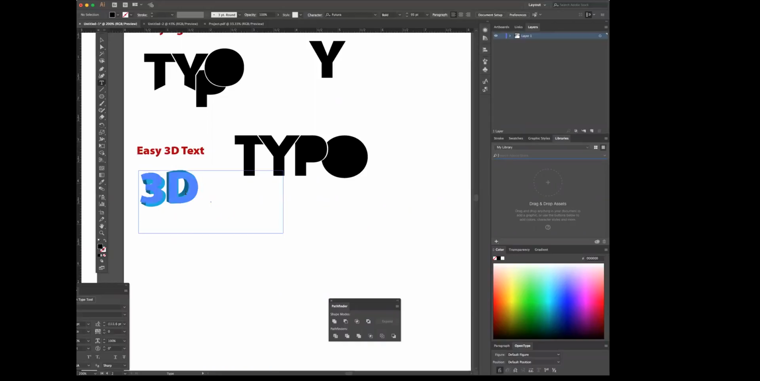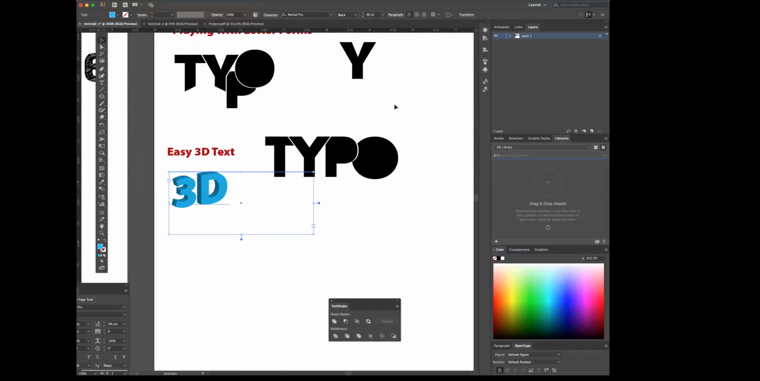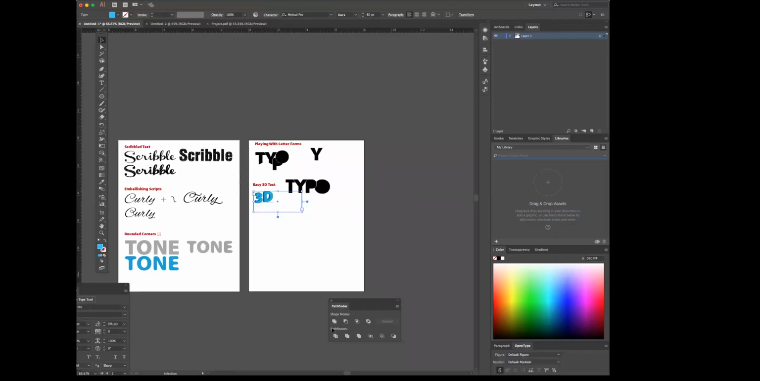We'll probably have to get to 3D text later. Just same steps: Effect, 3D, and then you click on Extrude and Bevel, and if you play around with it, it will give you different effects. So that's another way to add some style to your text. Hopefully you play around with these exercises and have some fun with that.